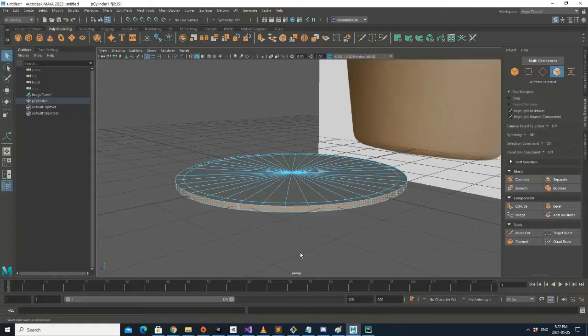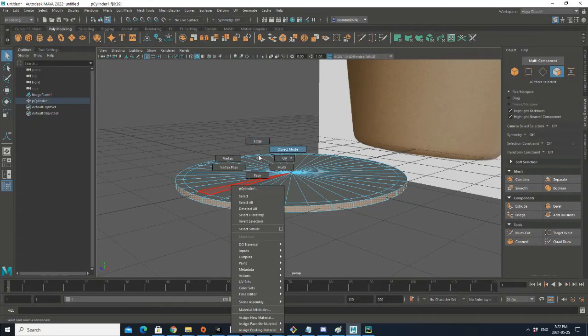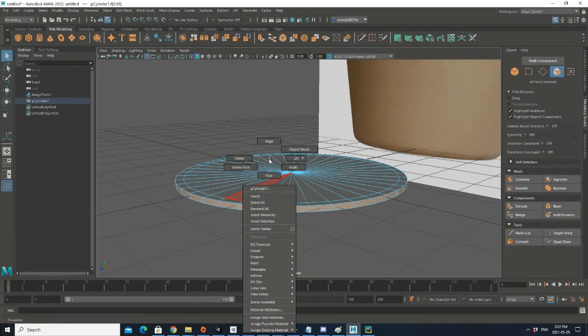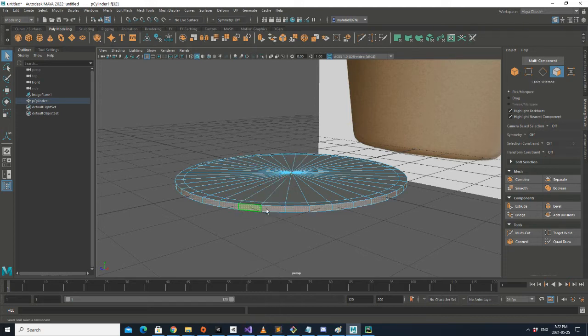I think currently it's not selecting the faces for me. I think it's selecting the vertices or something. Okay, so if that's the case, just right click on your object and hold it and you will see this menu, edge, object mode, whatever. Just go over the face and then now you can select the faces. Oh, okay. Yeah. Any other question?